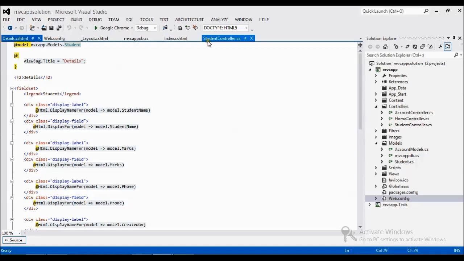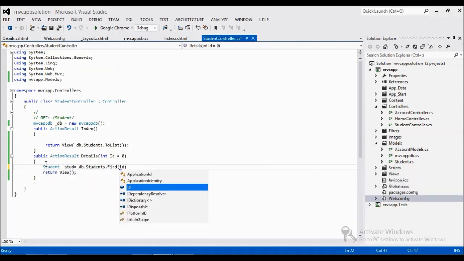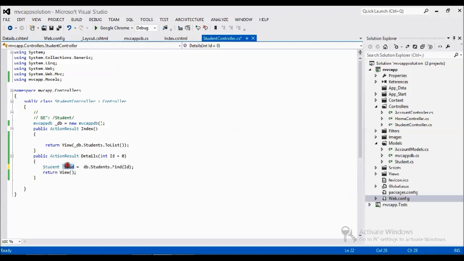So what I'm going to do is create the instance of student. I call my database instance. The table is students. I find my particular ID so that I can get a single record, and finally I pass it to the view.